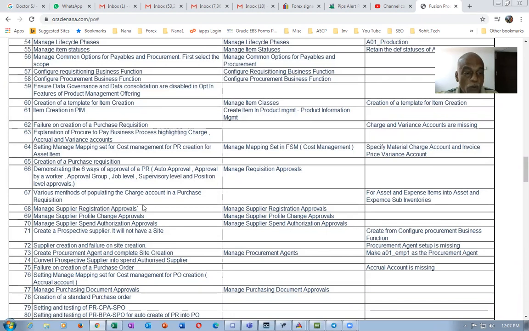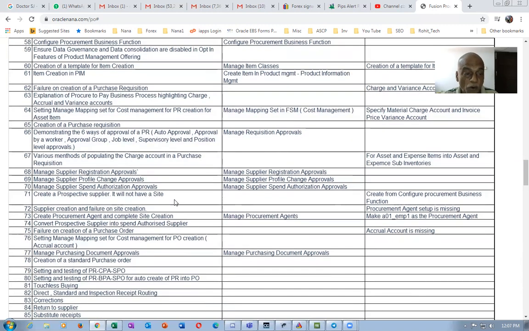Now, how to populate the charge account using the transaction accounting definition. The TAD and the TAB will be taught to you, and that will give you all the explanations. For a different asset and expense item into asset and expense subinventories, how the charge account gets populated, and by how many ways. The transaction accounting definition will be taught to you, so the TAD and TAB, you can very well work upon.